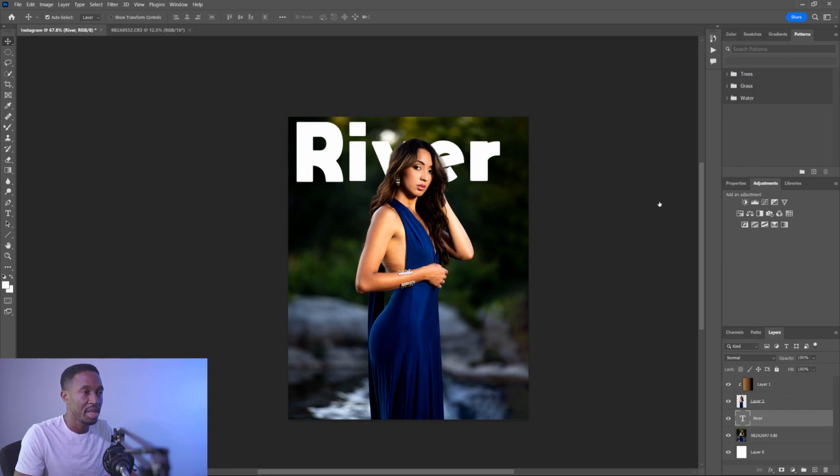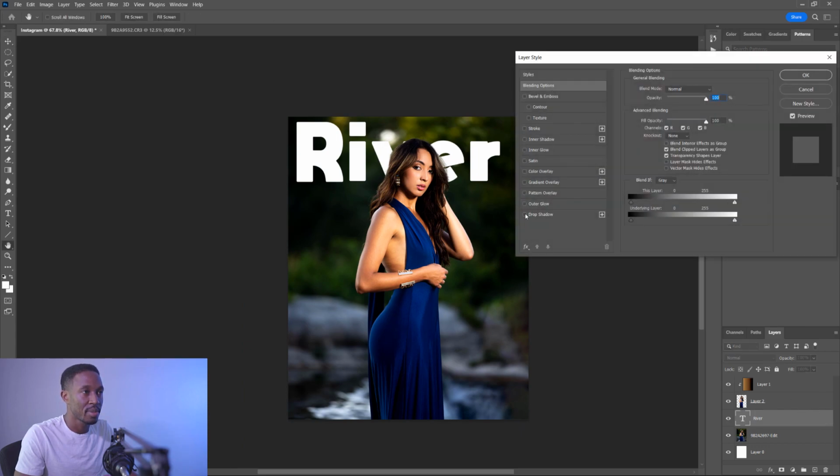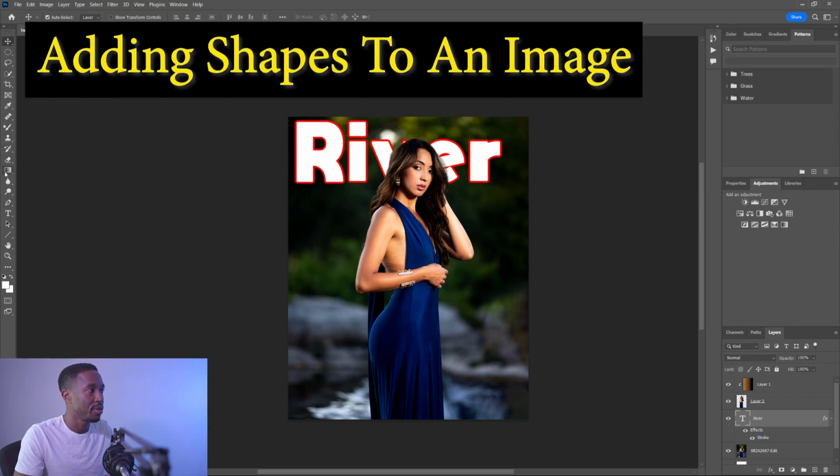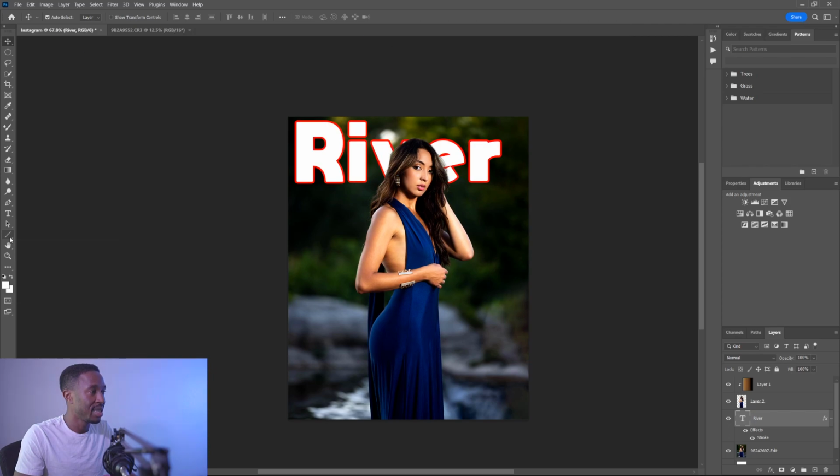I'm going to come in here. I'm going to add a stroke. I'm going to add a stroke to the photo. And then I want to show you one last tool, which is the rectangle tool. So I'm going to go in here. This is the line tool. I'm going to right click, and you can see there's a bunch of different shapes you can use. I'm going to use the rectangle tool.